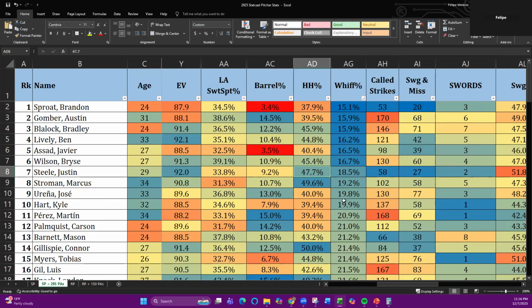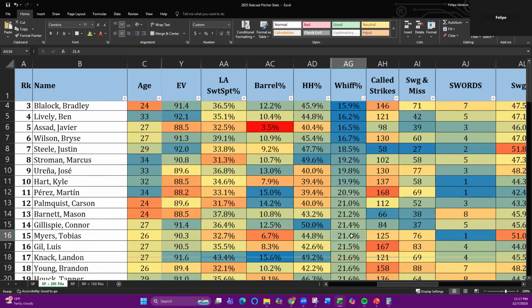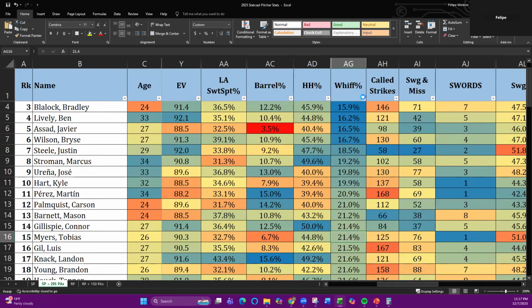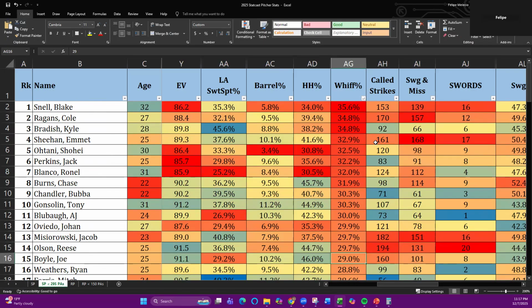Jose Urena doesn't belong here. Kyle Hart. Well, Jose Urena doesn't belong here because he's just such an afterthought. He's just nowhere on our radar. Kyle Hart, definitely not on our radar. Martin Perez, we make fun of him all the time. He has three types of fastballs and they all get lit up. Tobias Myers, Connor Gillespie, we don't want those guys. So we want more guys who are whiff artists than guys who are not whiff artists. That's just the name of the game.